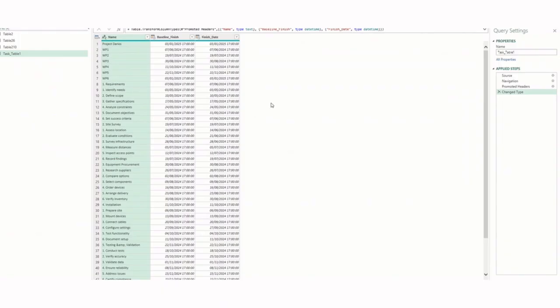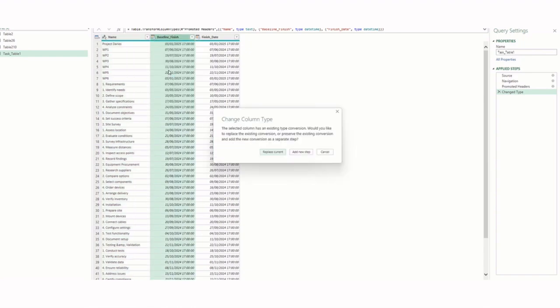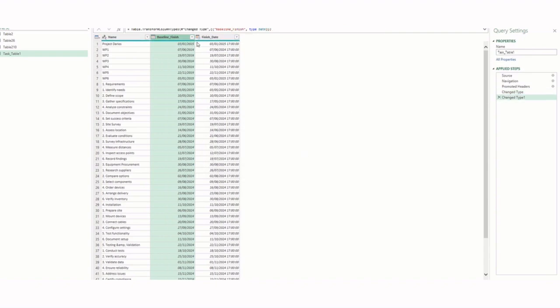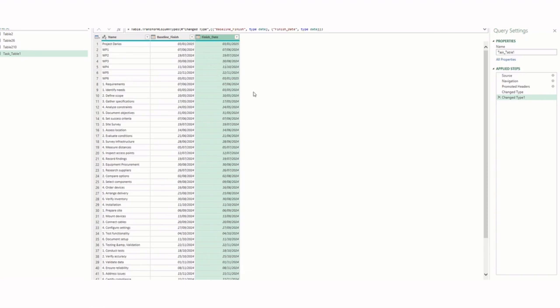So when I'm cleaning up the data, I can see that I've got my baseline start and finish showing as a time and a date. So what I'm going to do is just click on the little clock there, just change it to a date for both the baseline finish and the finish date, adding that in as a new step. So I'm just showing dates now for those.